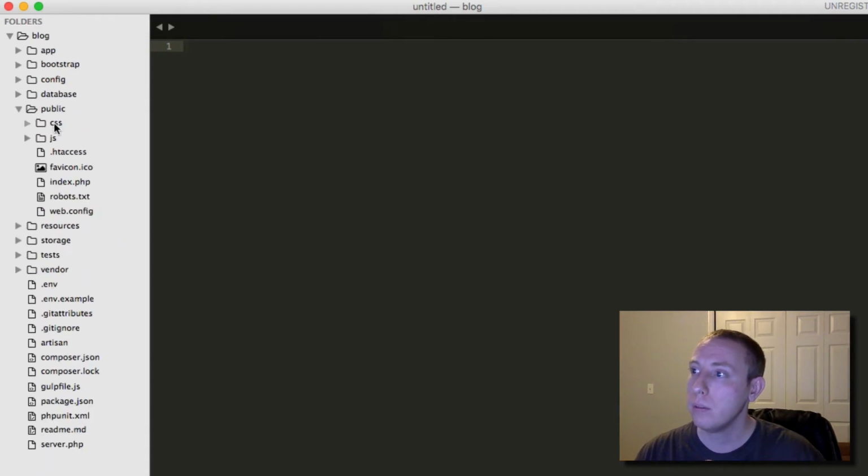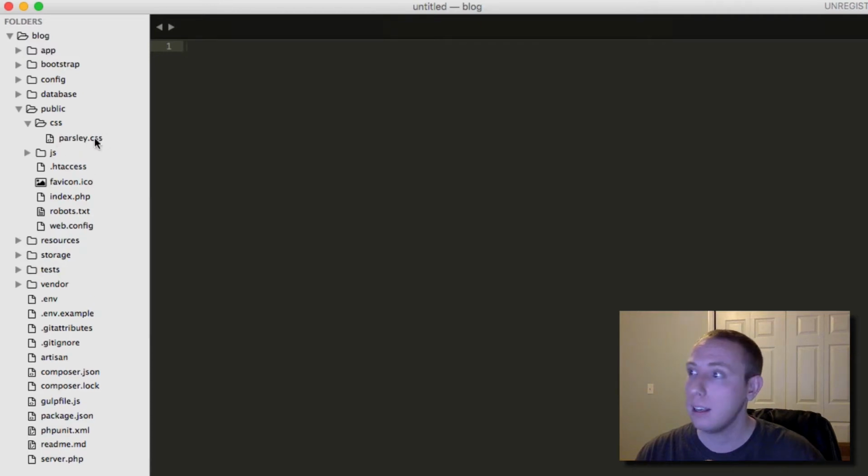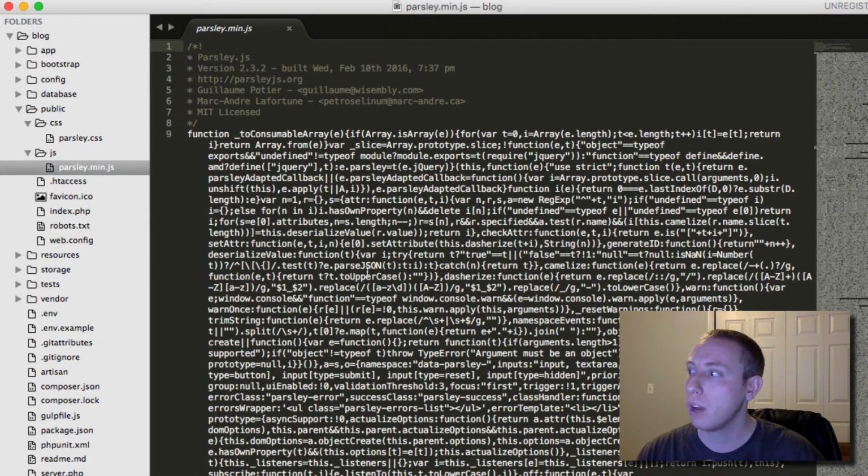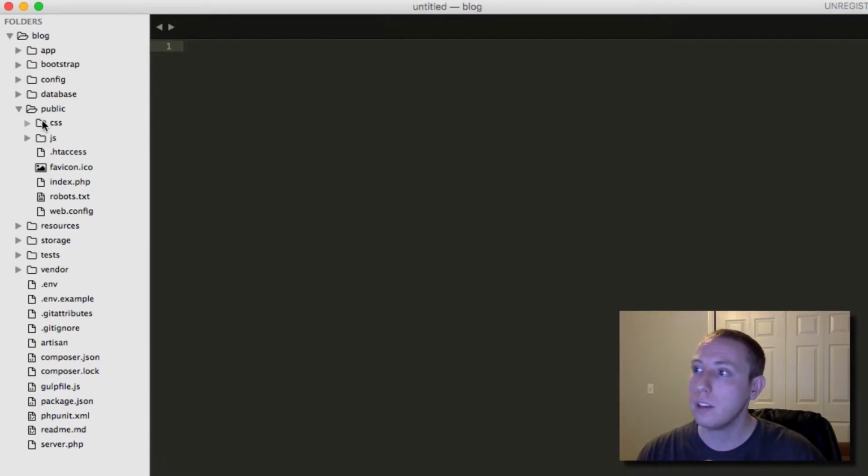And what we're going to want is to just focus on the public folder. We've got our CSS, parsley.css, and you can see we've got some of those set up here. And then in our JavaScript, we've got the JavaScript library. Now, the first thing we need to do, obviously, is load both the CSS and the JavaScript.